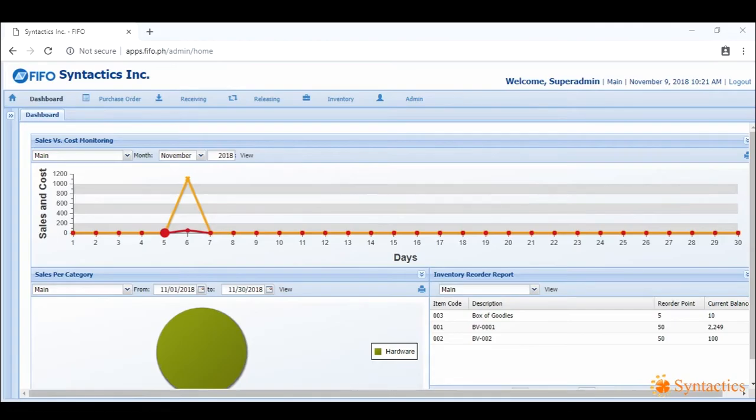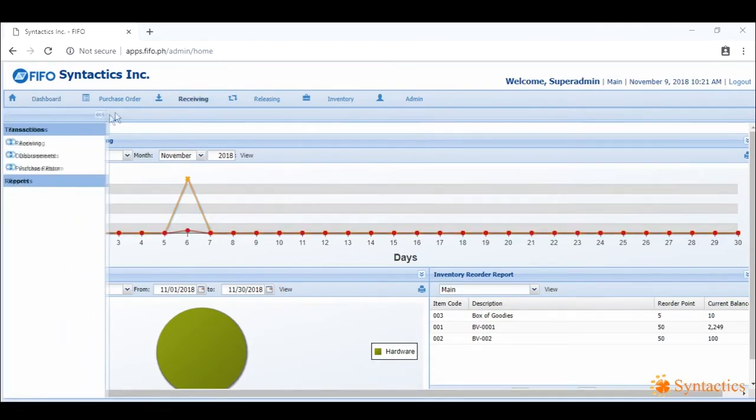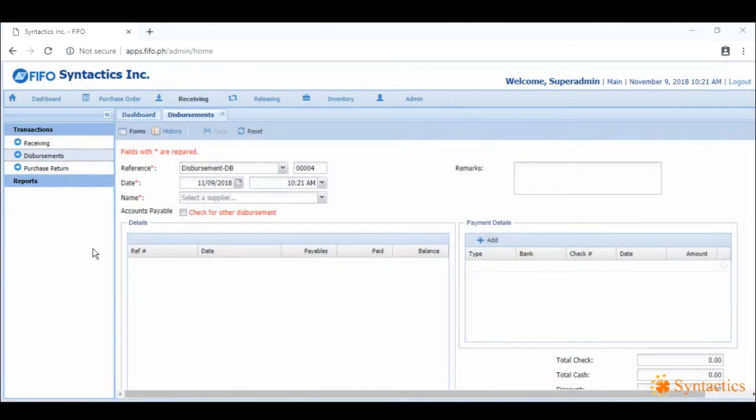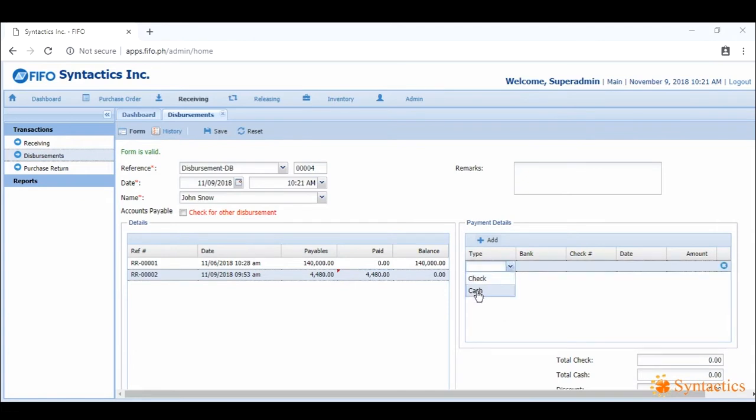For recording your payments to suppliers, we have the Disbursements module found in the Receiving section. The module has two main parts to it. Once you select a supplier, all of your payables will appear on the left with the amounts in the Balance column. You will enter how much you paid for each reference under the Paid column. Then on the right is where you will record your payment details.